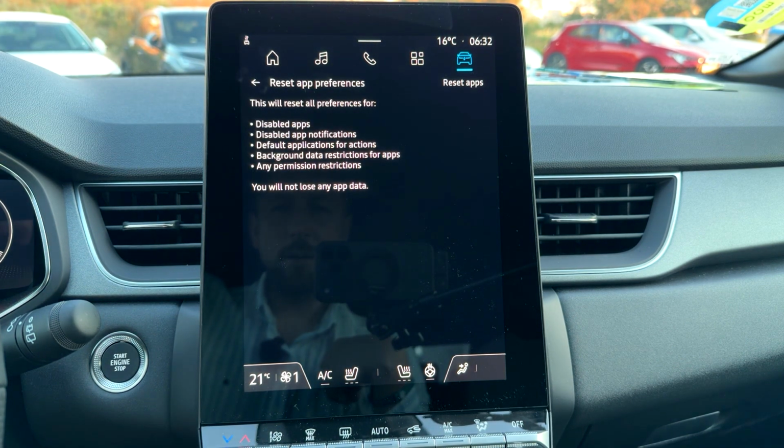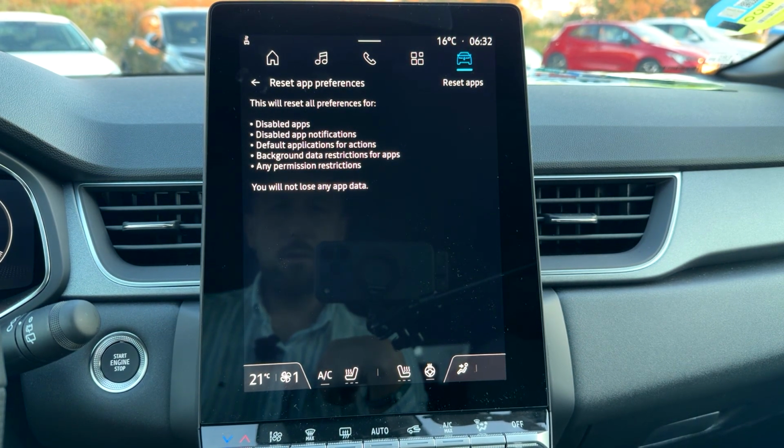from the following list. So this will reset all preferences for disabled apps, disabled app notifications, default applications for actions, background data restriction for apps, and the permission restrictions. What's really important, you will not lose any app data.